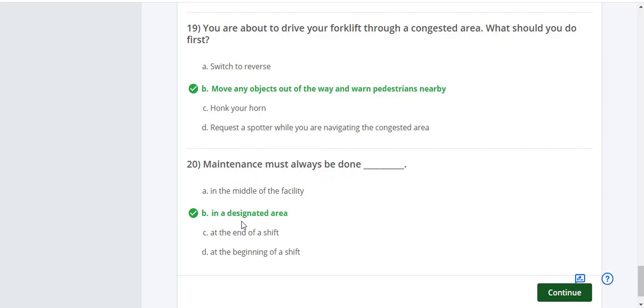Maintenance must always be done in the designated area. So yeah, we finished the course, we passed it, everything is okay. Thank you.